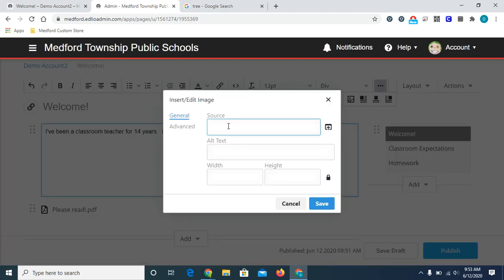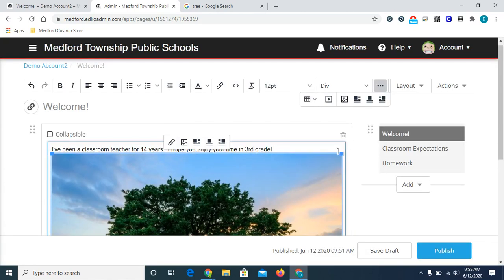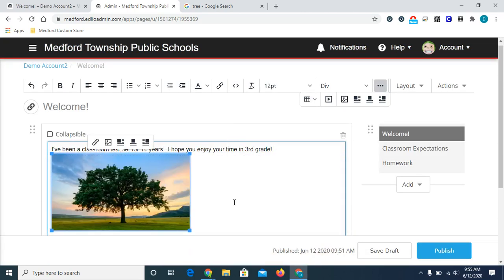Here, I can place the source, paste it. So I'm pasting that image address, and it gives me a size, but right here is where it asks me to put the alternate text. The alternate texts are for screen readers, for people with visual impairments. If I click save, my tree will appear and I can resize it as necessary.